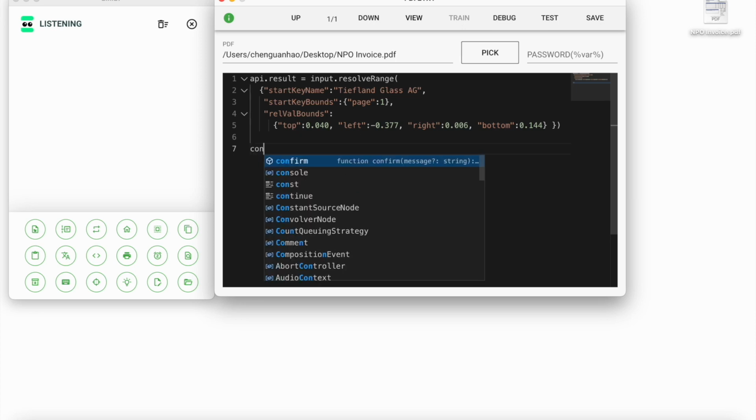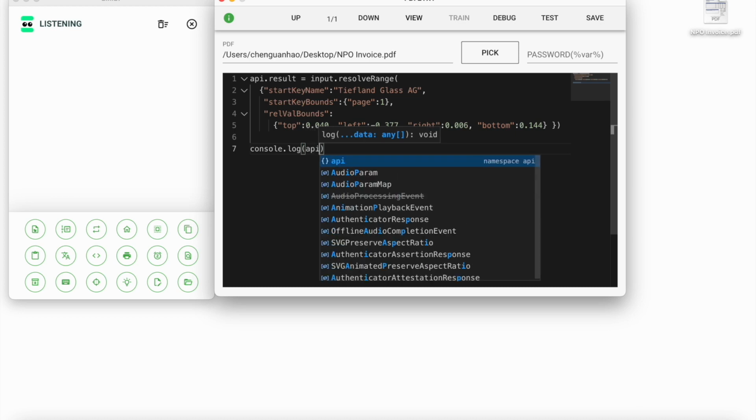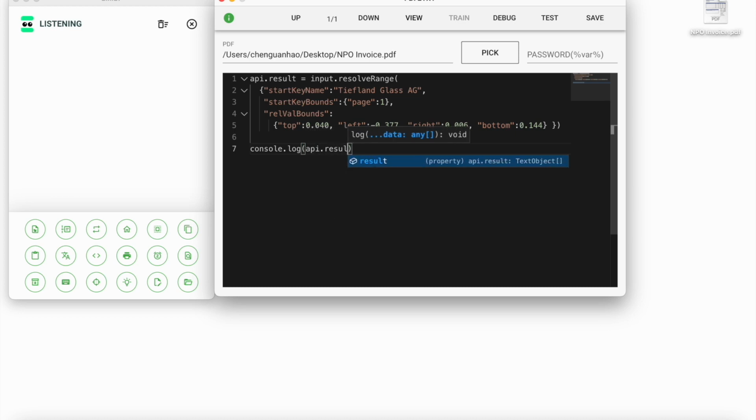Finally, we add a console.log to print out the parsed text objects within the range. You'll see that these text objects are stored in an array since there may be multiple text objects within the range.